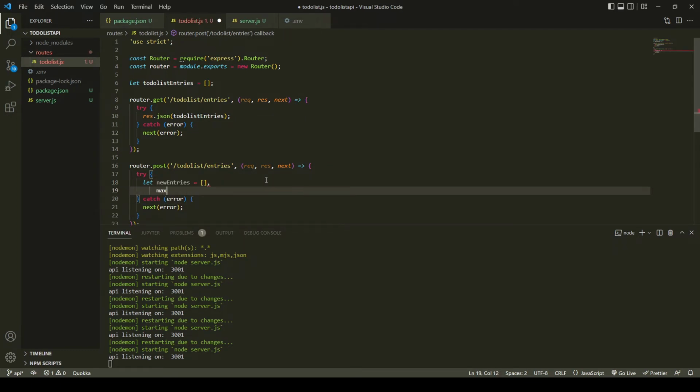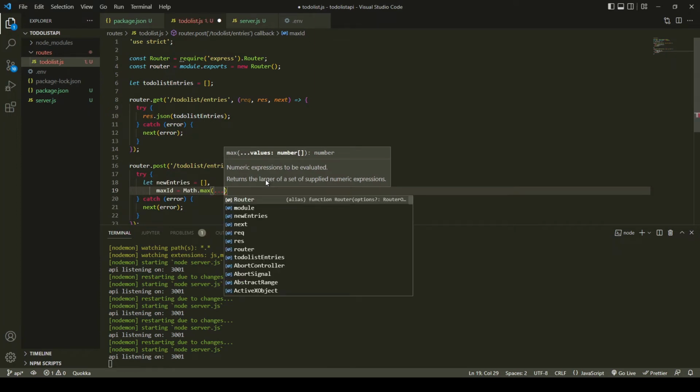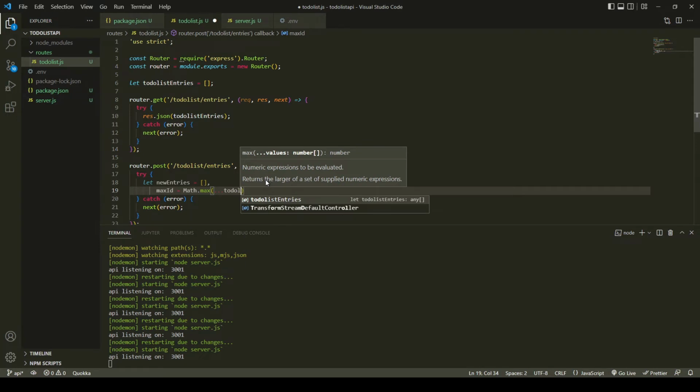Next, we are going to figure out what the current max ID is in our to-do list entries table. So what we are going to do here is math.max, and then we are going to use the spread operator to pass in each of these array values as a comma separated list into math.max, which is what it's expecting.